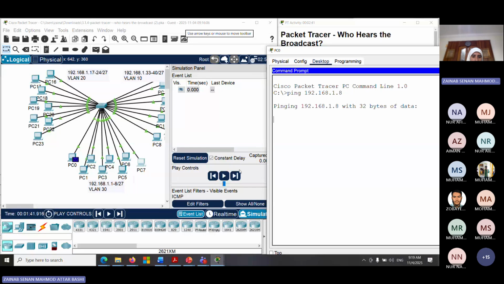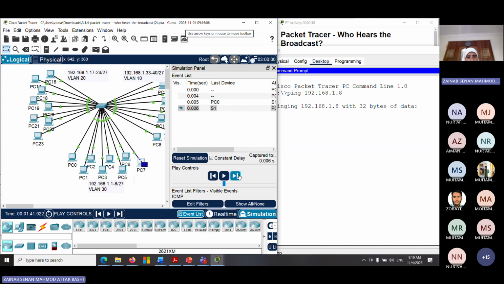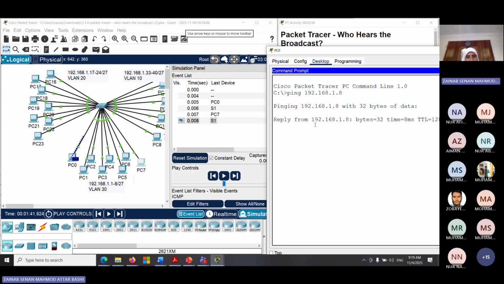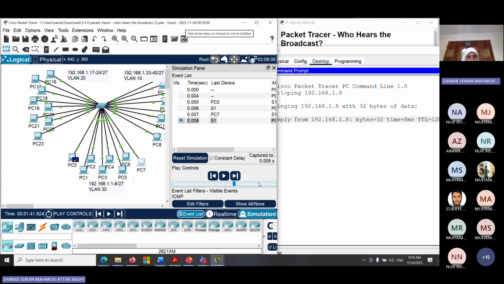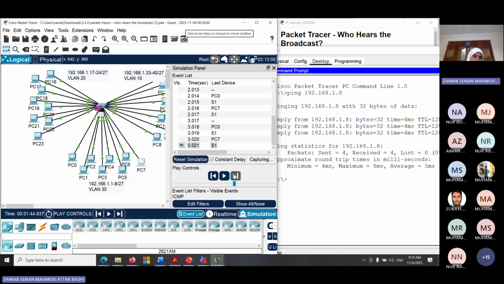Okay, so push it first. You see an envelope will be sent to that switch. Then the switch sends it directly to PC7. Then you get the reply, and the reply will appear in your command prompt. Again, if you keep doing that, you'll get the second message, third message, and the replies will be received as well. So the first step is done.